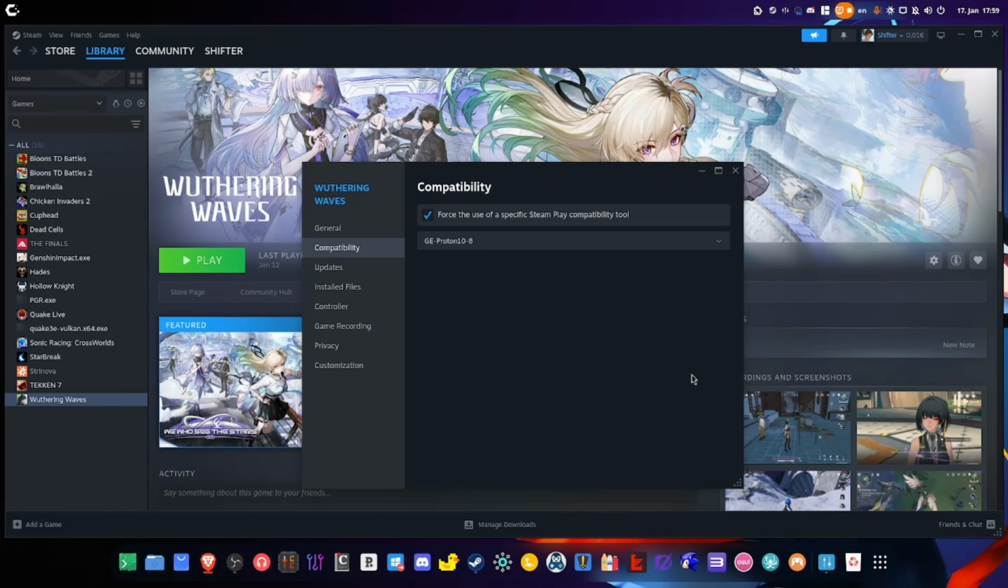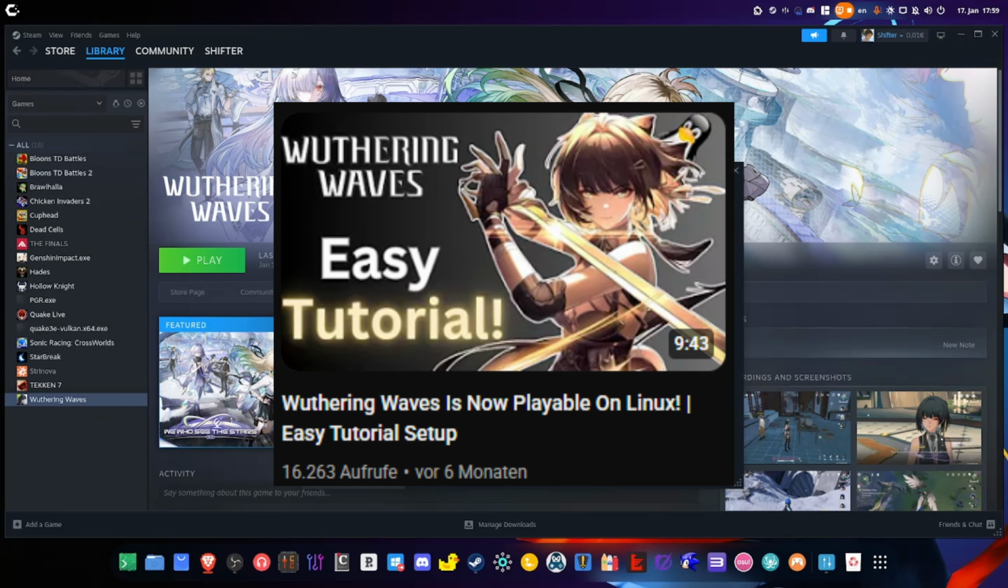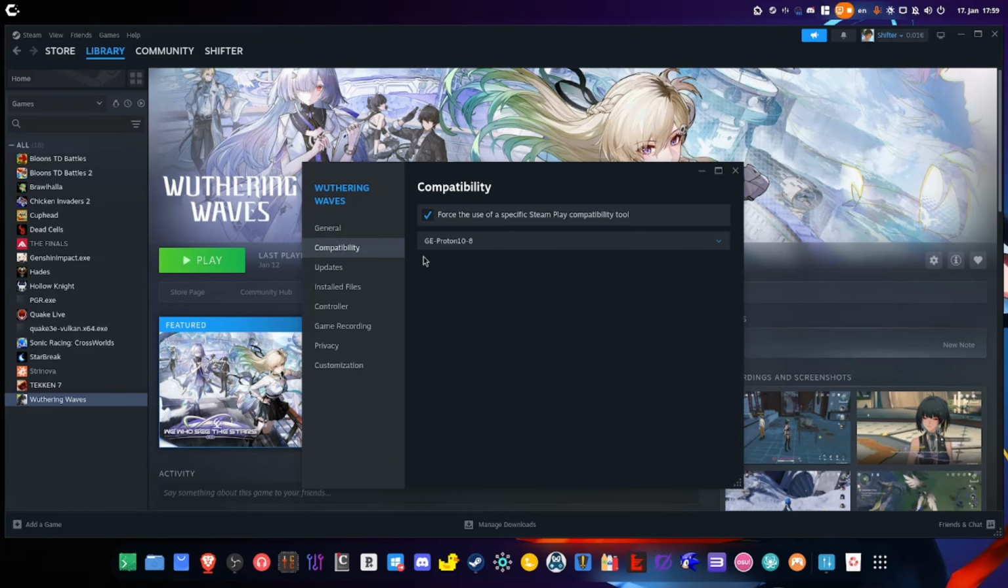Another thing to keep in mind is the GE Proton build that you're going to use. As you can see, I'm using GE Proton 10-8. This is the same build that I'm still using ever since I made this video. So yes, when I made my WuWa video on how to run it using Linux, this is basically the same build that I'm using up to this day. Now the reason why I haven't changed to a newer build is because constantly changing Proton versions can actually force shader recompilation and can reintroduce stutters.